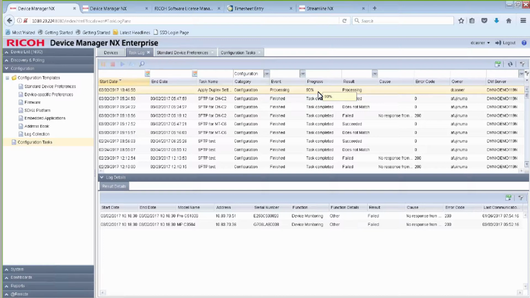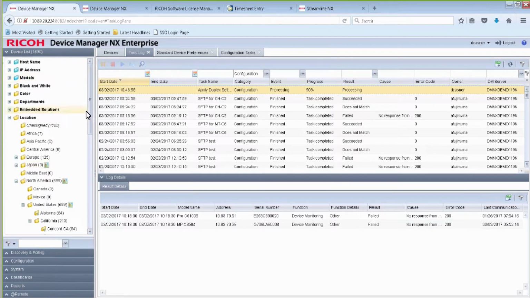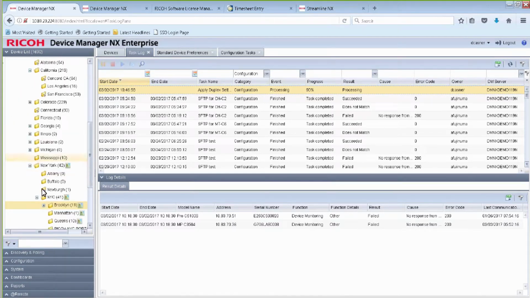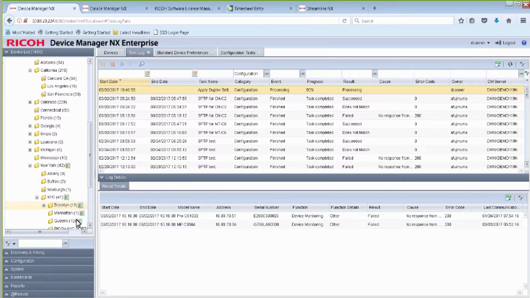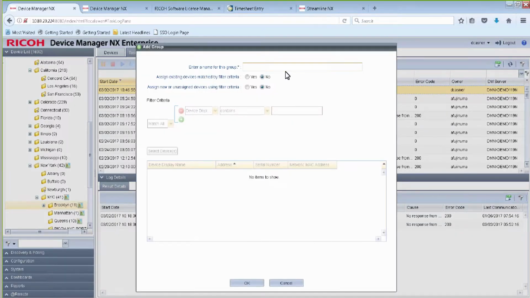While the task is running, we will go back to the device list and add a subgroup to Brooklyn. Right-click on Brooklyn and select Add Group. Name the group Failed Duplex Setting Devices, then select OK.